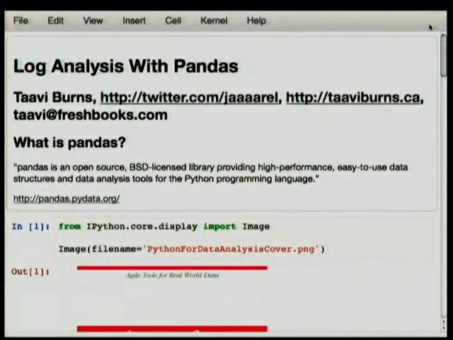So let's get down to business. Log analysis with Pandas. As I guess most of you know, Pandas is an open source BSD licensed library providing high performance, easy to use data structures and data analysis tools for the Python programming language.